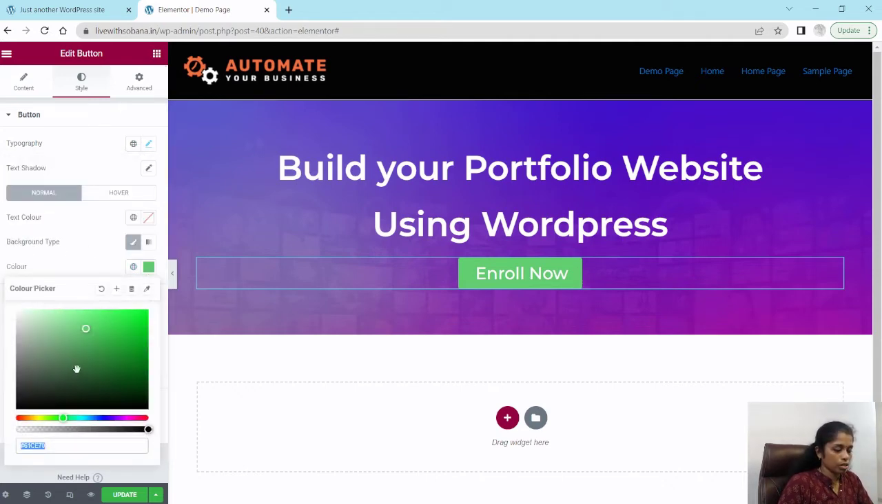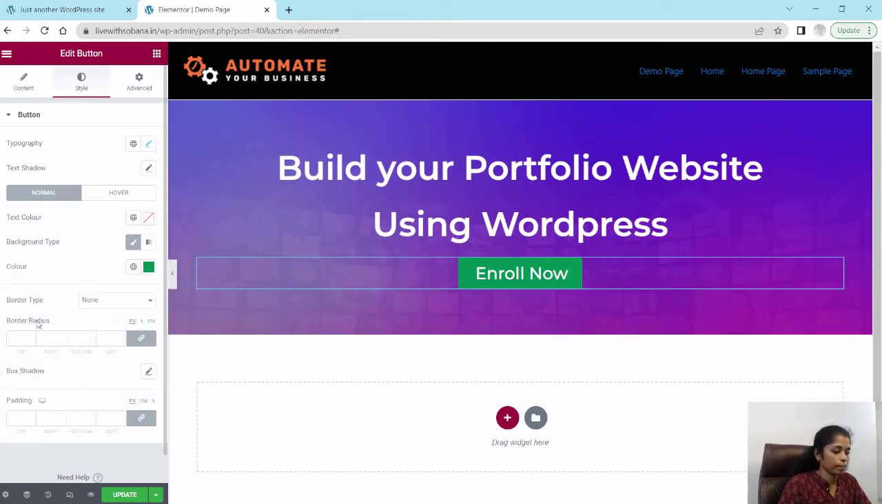To change the color of the button, simply slide and choose what color you want. Most probably they will be choosing orange, green or red. Blue color also will be used. It depends upon the call to actions you are going to place. Here we can prefer green color itself. This green color is okay.